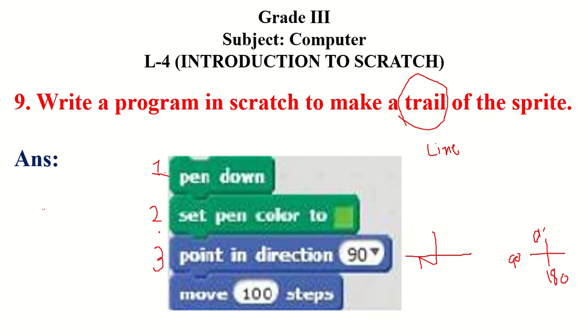So up till now what we have done: we made the pen down, we set the color of the pen to green, and then we point the direction to the right, and after that we move 100 steps. Now we will move 100 steps to the right. So I request you all to please run this program on your PC or laptop, and if you do not have one, then you can run this program on your mobile as well.